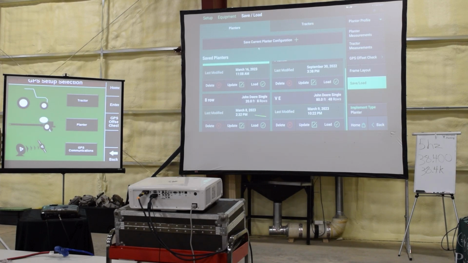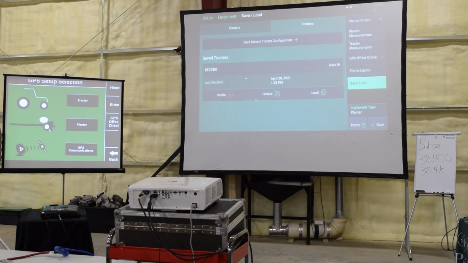Okay, if there's nothing in here, you need to save your current configuration. You're going to go ahead and save the current configuration. It's going to give you one. You need to do the same thing for the tractor. We're running an MX200 on our farm. I could simply hit Update on there as well. Now, I don't want to do that because I would mess up my measurements that I have in here.